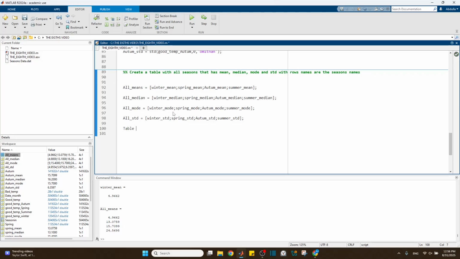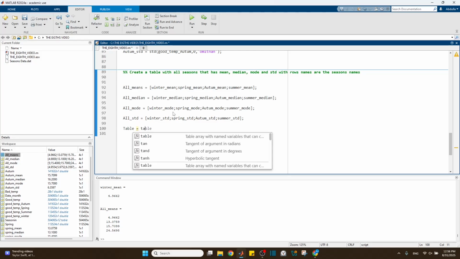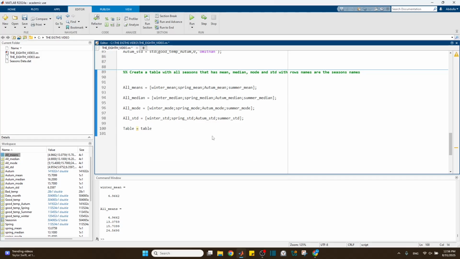So table: this is a variable name, not a function. Now this is a function, table, an array with named variables that can contain different types. This is what I do want. I will open a bracket.